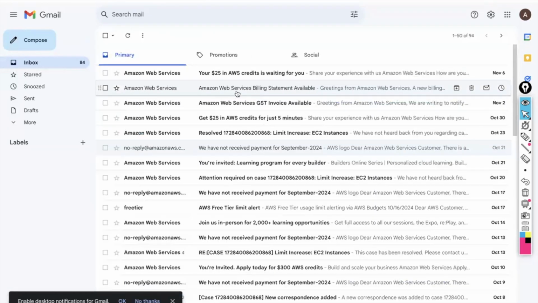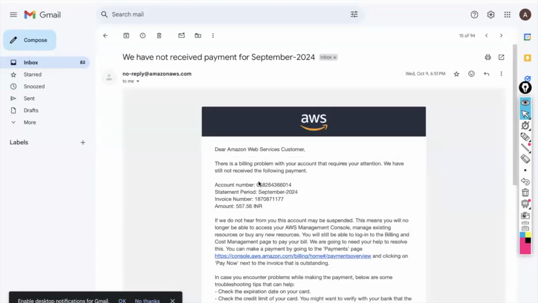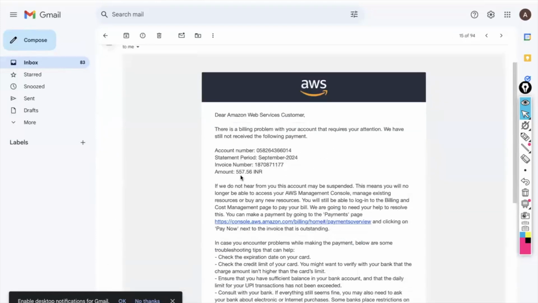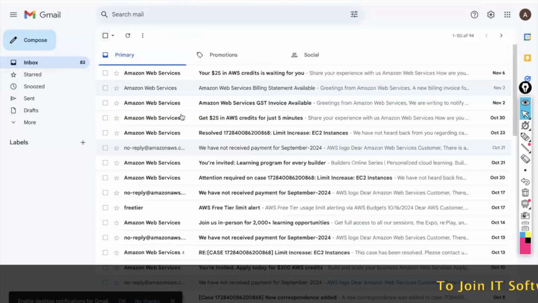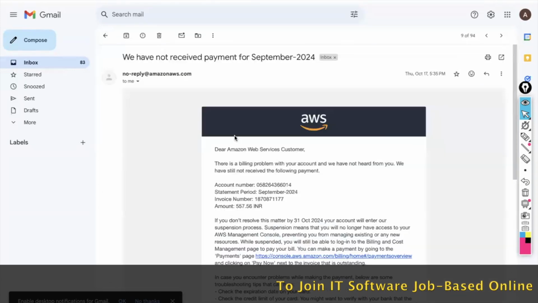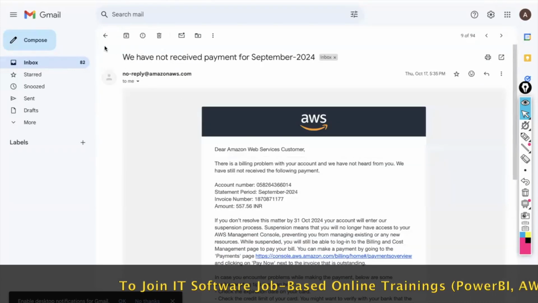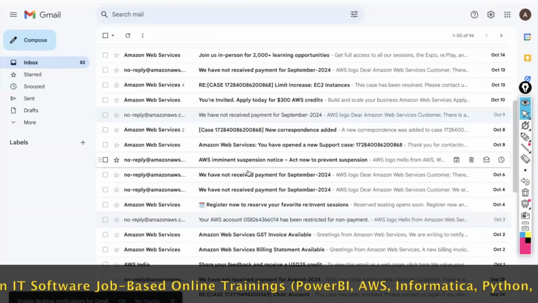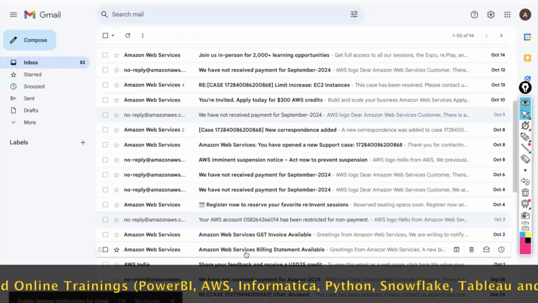I am not going to pay all these bills. For this month of September also, they have sent one email here. For September month, I got 557.56 rupees. They'll say, we have not received any payment. I'll just ignore all this. I'm not going to pay anything.